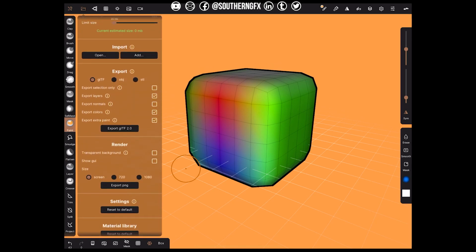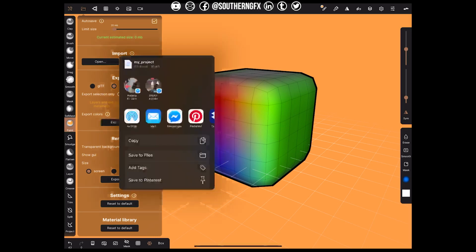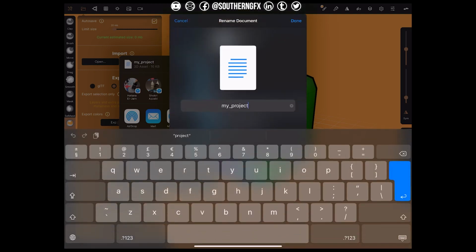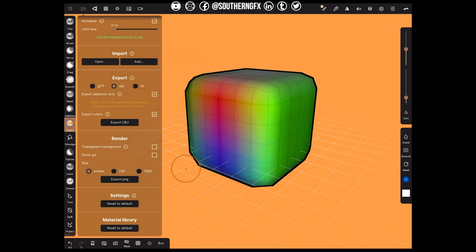So let's do an export to OBJ. Let's export the selection, it doesn't matter because there is only one thing, and export the colors and export OBJ. And we'll save that to files. And we'll just save it in our Nomad projects, and we'll call it Vertex Colors. Done. And save. So let's take a look at that in some other programs.